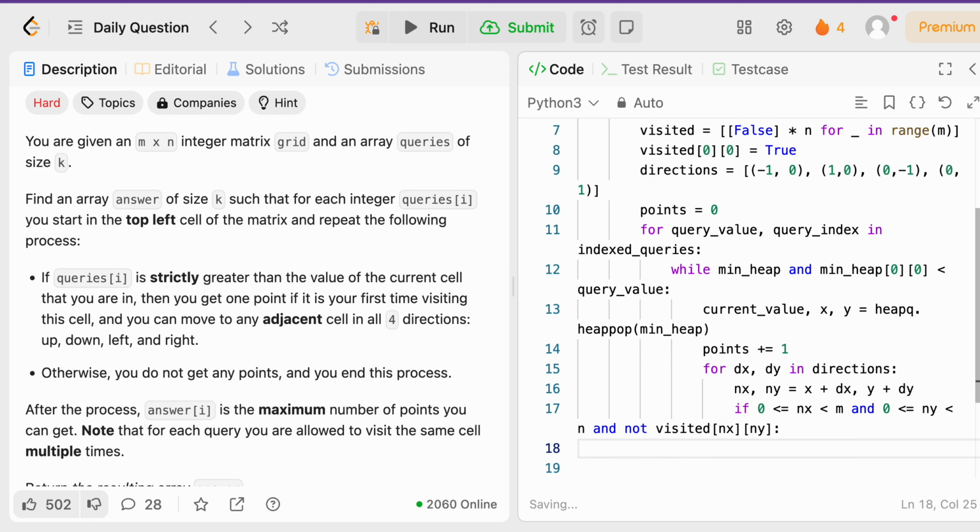So again, we're checking: is the new coordinate of the new cell nx, ny within the grid boundaries, and have we not visited it before? If both of those conditions are true, then it's still a valid cell to continue with, and we can keep moving forward. And if that still is the case, well, great. Let's use this cell as well. So we'll mark it as true because we just visited it. So now it's true in this current pathway.